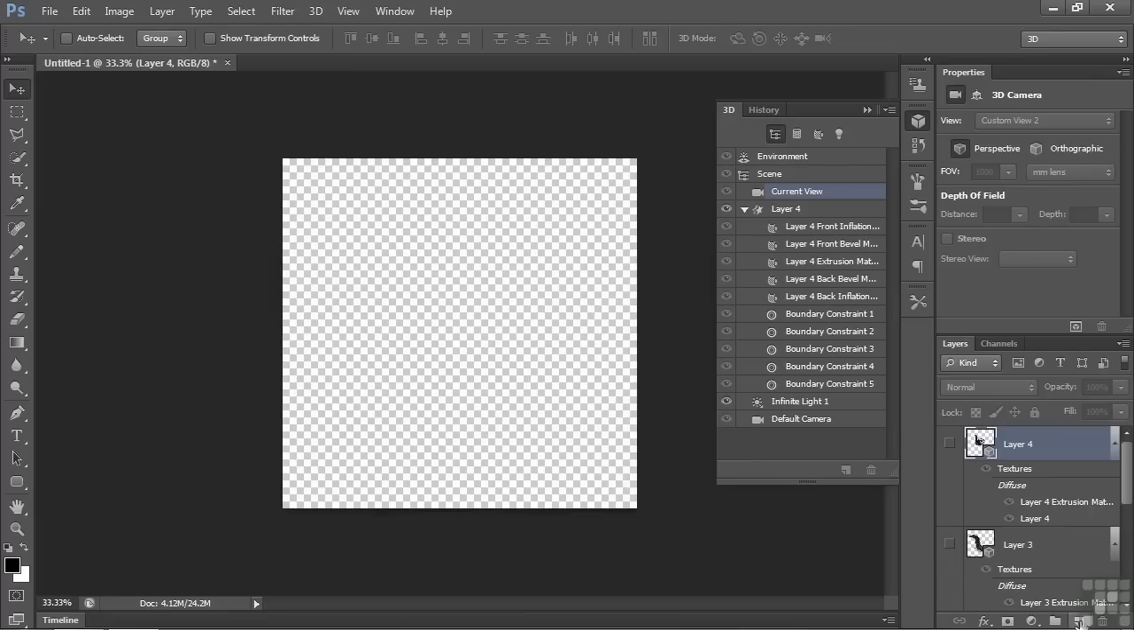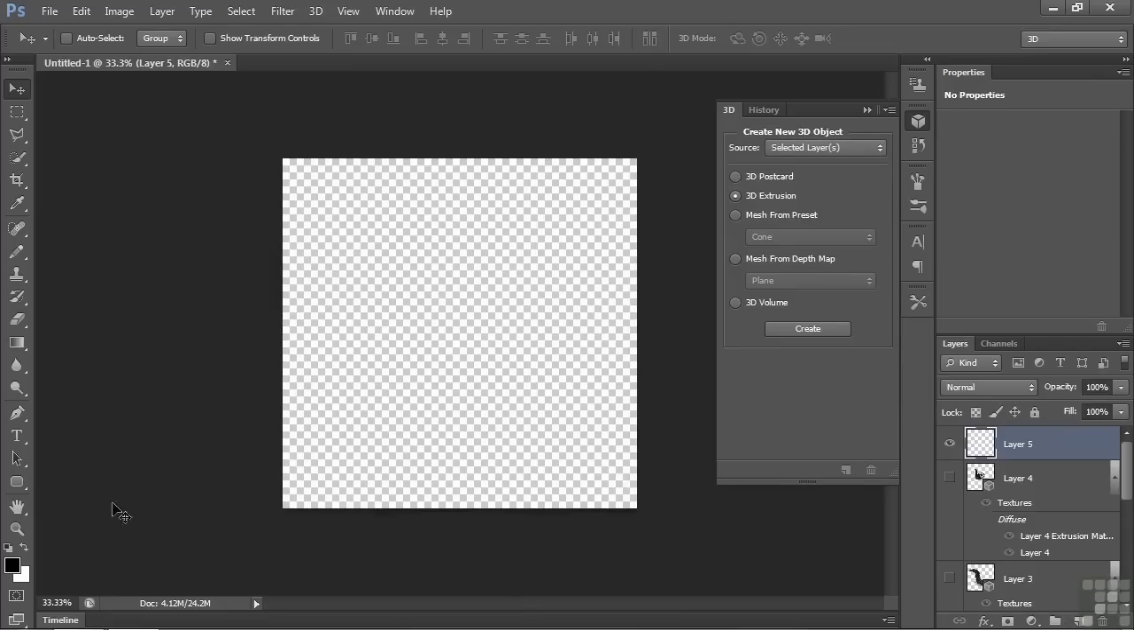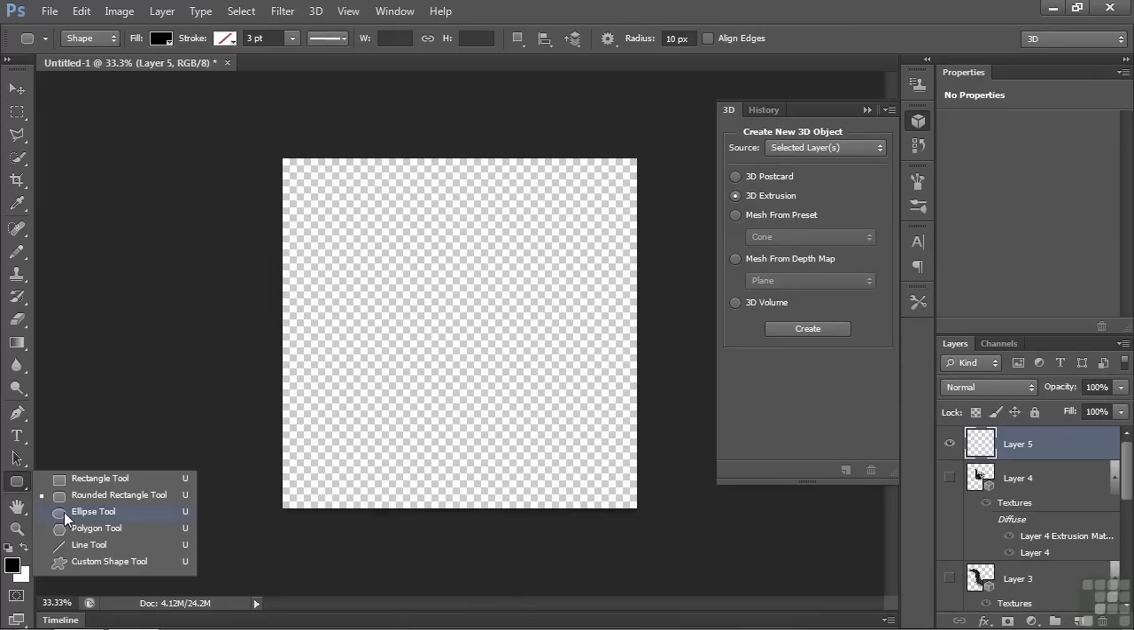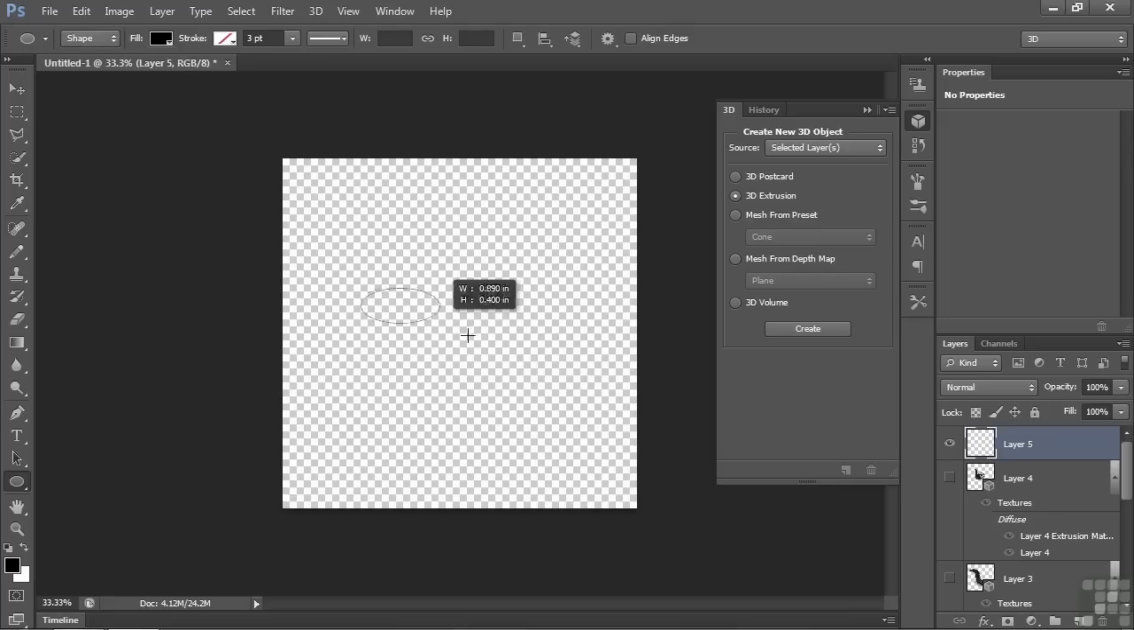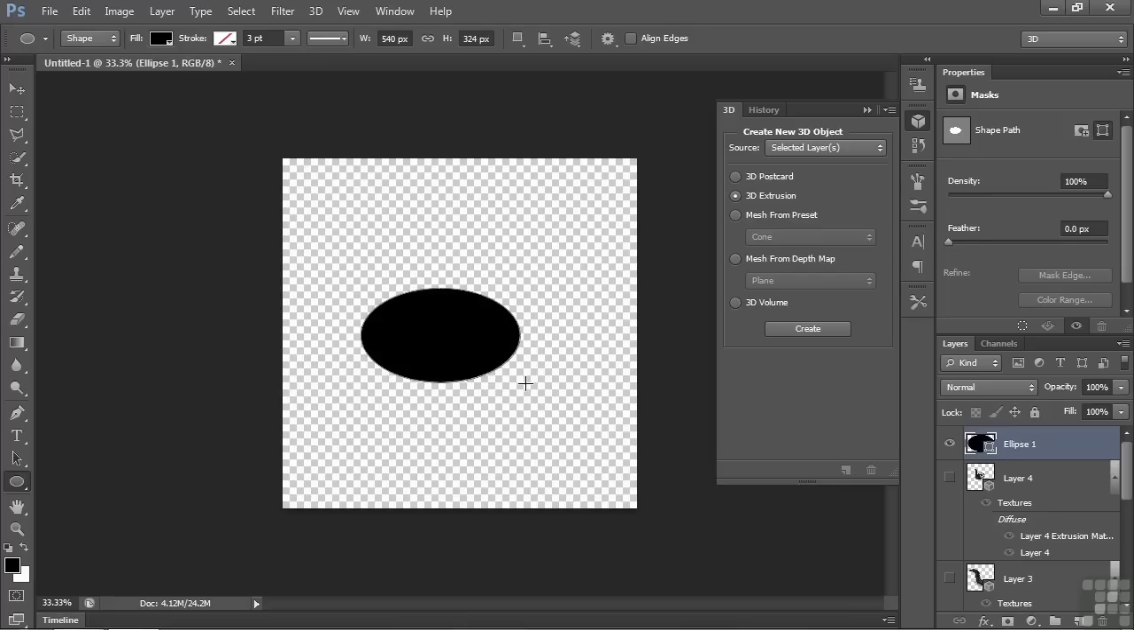I'm going to make a new layer now. I want to use the shape tool. So go over here and click on the shape tool. I can click on ellipse, for example. Just click on ellipse like that. It pulls it automatically, although instead of having a shape up here, I could make it a path or pixels.